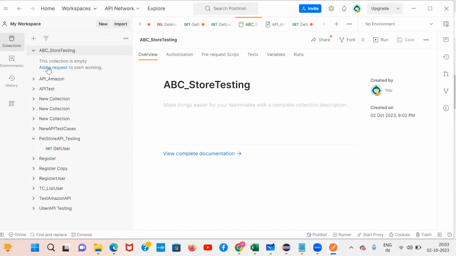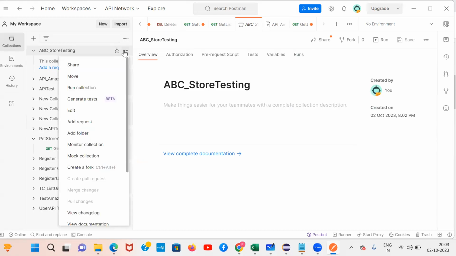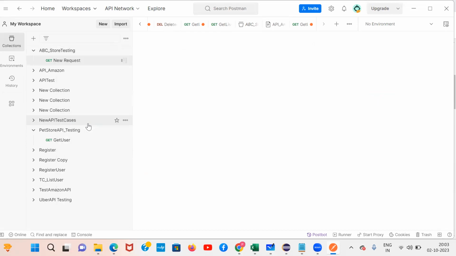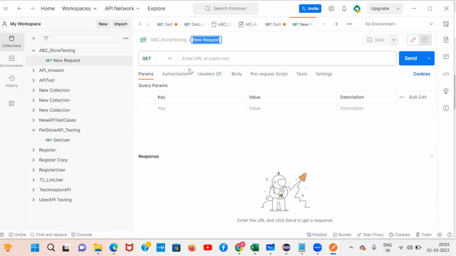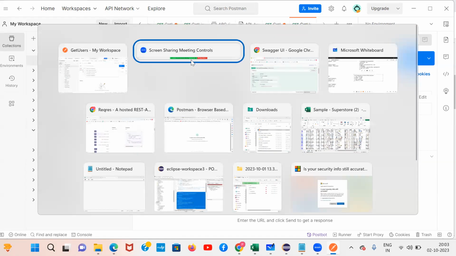Now in this, add a request. You are able to see it here, or else you can click on the three dots and choose add request. Now I am getting a request. I will write get users, and in this I will pass a URL.